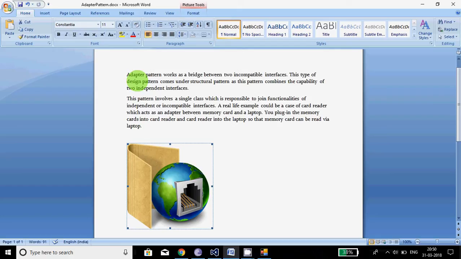As per the definition, the adapter pattern works as a bridge between two incompatible interfaces or between two incompatible classes. This type of design pattern comes under the family of structural patterns. This pattern involves only a single class, which is my adapter class, and which is responsible for joining the functionalities of two independent or incompatible interfaces.